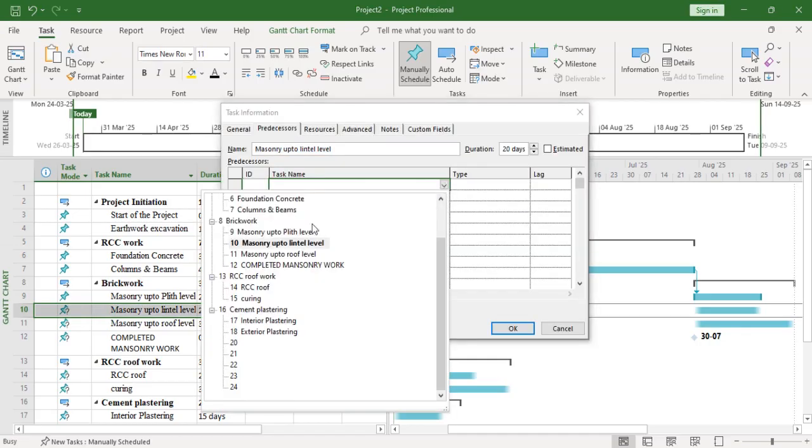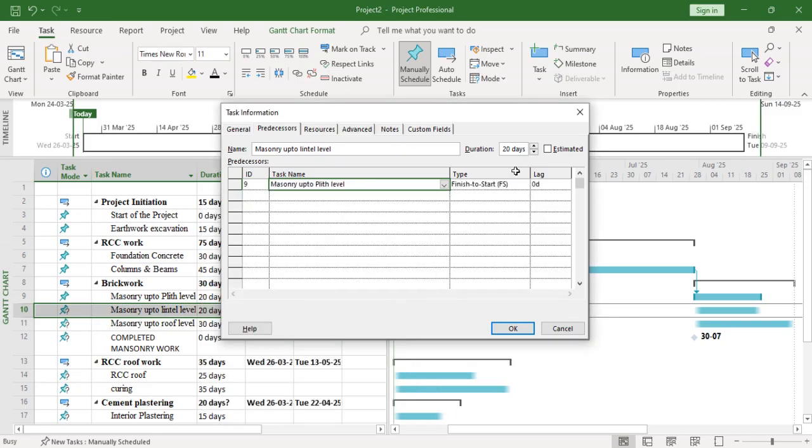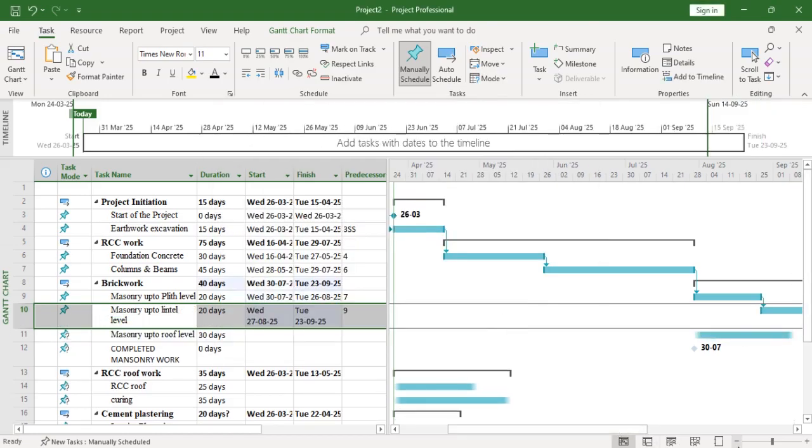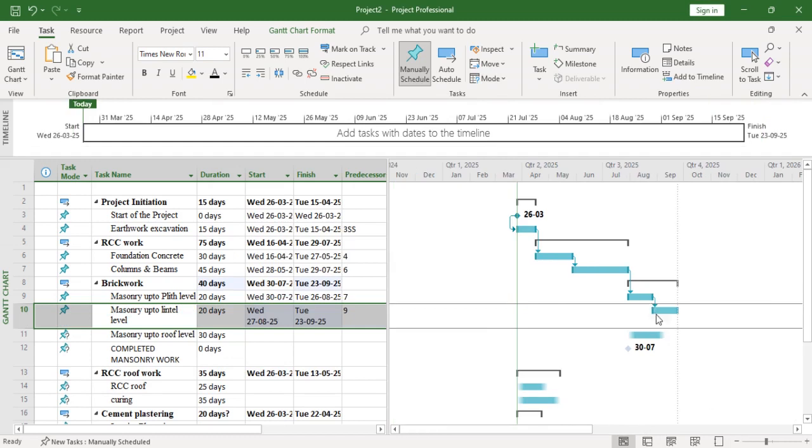So you have to select the masonry up to plinth level as the predecessor task. And once it is finished, you can start the work. Same thing, you can observe in this Gantt chart view also. This is the bar chart.